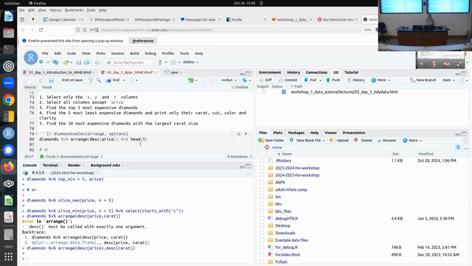But which one will it prioritize? The first one. So it's going to get the highest price, and then within that, it's going to sort it by carat size. Only if it has the same price. Yeah. So it's a dumb question. I'll just take that one out.